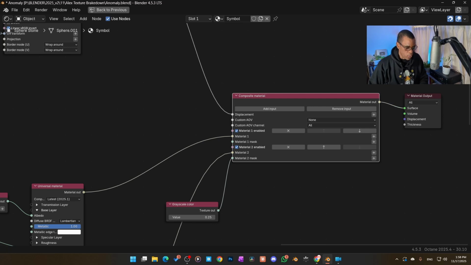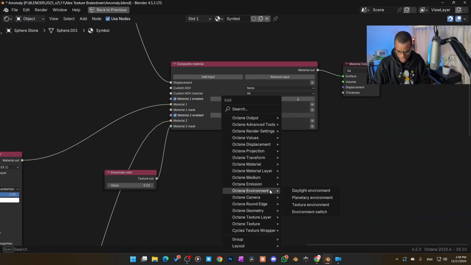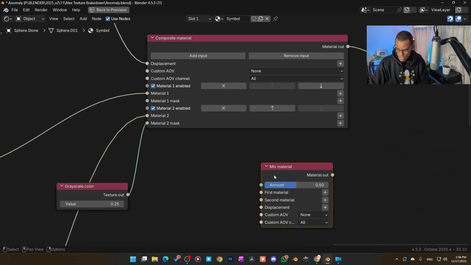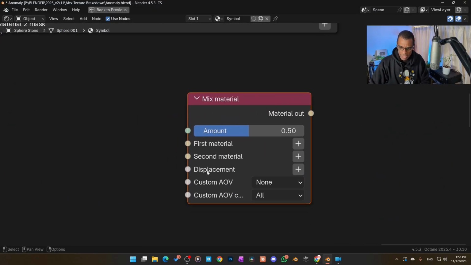That is one thing: whenever you are using displacement inside of Octane and you've got multiple materials and you're mixing them, it will cancel out the displacement. You'll have to hook the displacement up to the material output. For example, even if I show you another one here, which is a mixed material. If I take a mixed material node, you'll even see on this mixed material node there is a displacement. So anytime you have two materials and you have a displacement on either one of them, as soon as you mix them, the displacement will be canceled out and you'll have to put it into here.